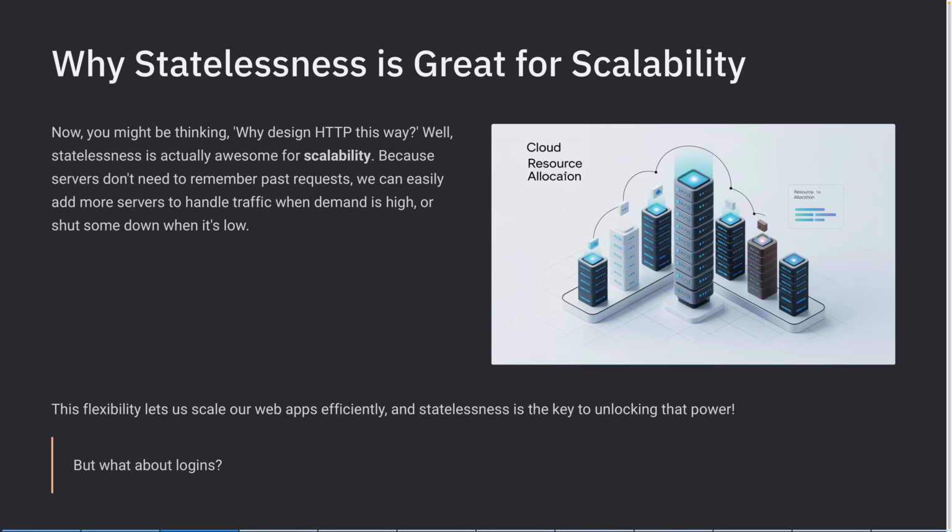Well, statelessness is actually awesome for scalability because servers don't need to remember past requests. We can easily add more servers to handle the traffic when the demand is high, or we can shut down some servers when it is low. So that is the main thing. There is no need to maintain records of previous requests or anything. Each request is independent of the others, right? So however many servers we want, we can start them when the demand is high, and we can shut down some servers when the demand is low. This flexibility lets us scale our web apps efficiently, and statelessness is the key to unlock that power.